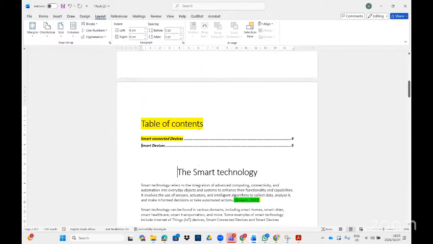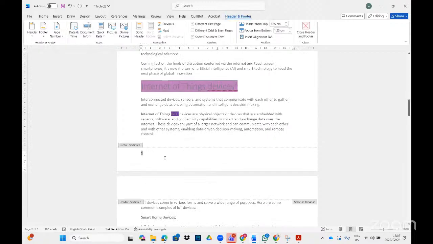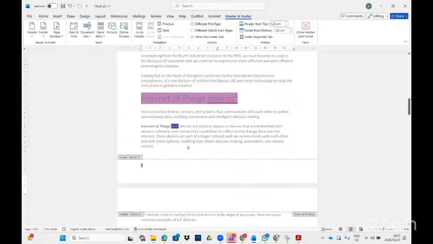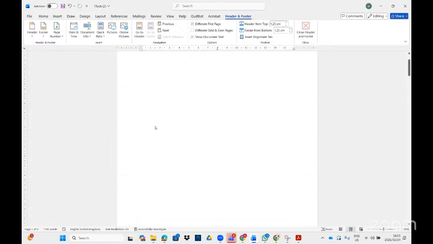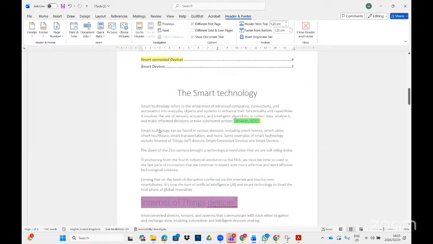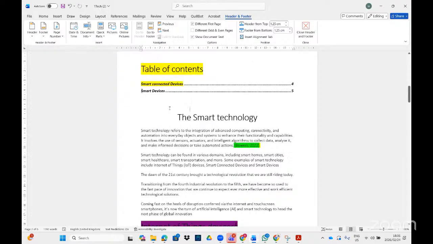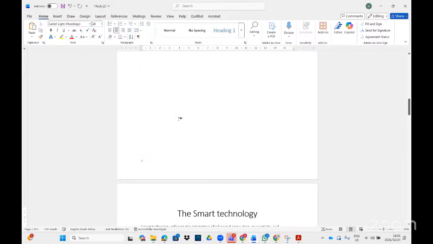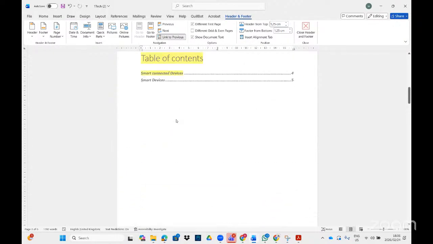Then when we are done, we make sure that the bottom of that one, we remove Link to Previous. This is section 1. And this is also section 1. So section 2 must start from here. Let's move it to the next page. This is section 2, and these ones are section 1. We have to separate them with a page break.